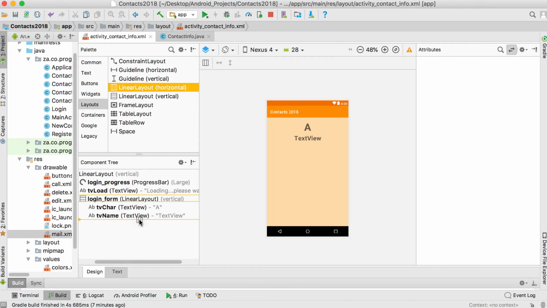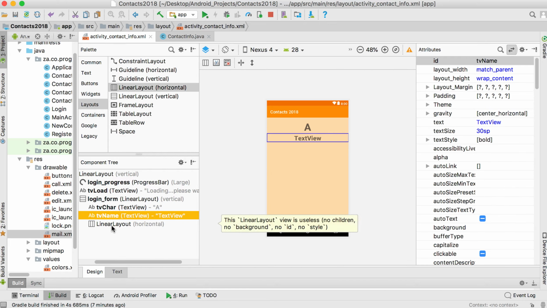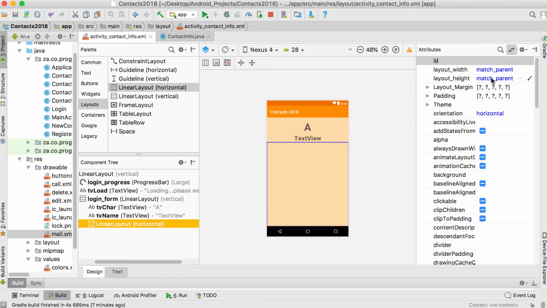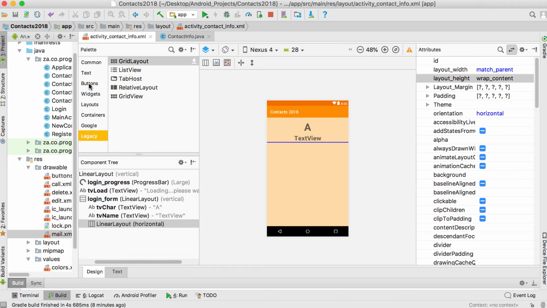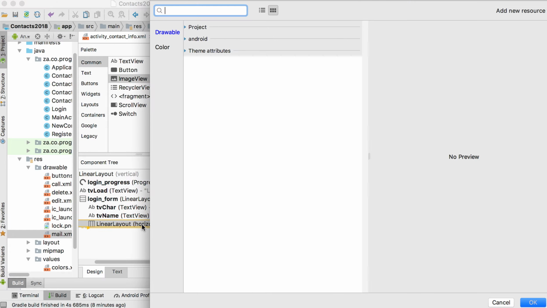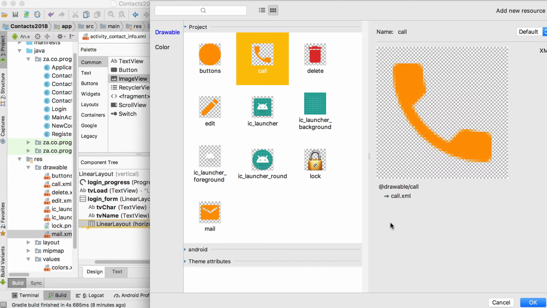I'm going to drag that just after my last text view. So there's the linear layout. Make sure that the height is set to wrap content. Right, so now inside of this linear layout that's horizontal, we're going to drag in, let's see where we've got that, under common, there's the image view. We're going to drag the image view inside the horizontal linear layout, go to project, and we want the call one there first.